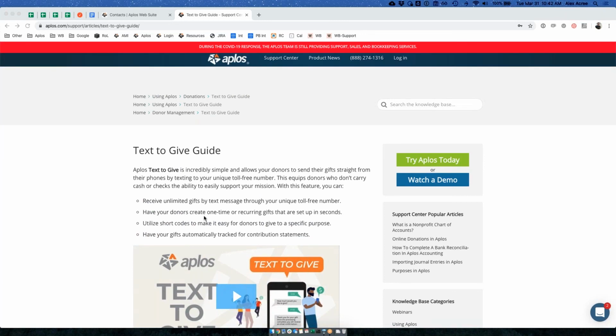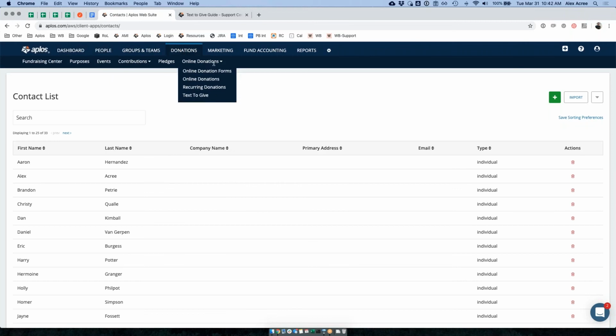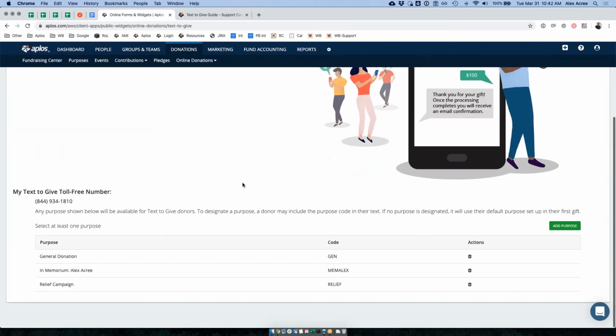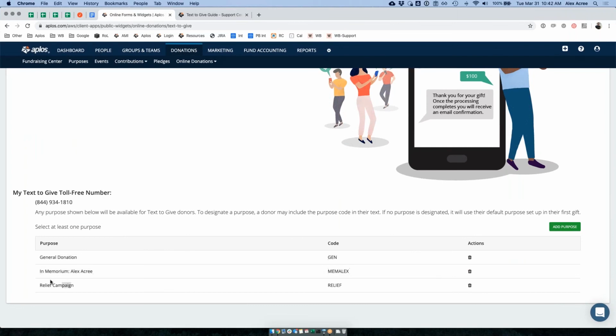And is there a way to limit the options or purposes that are made available to the donors? Yes, it is. So when you're on the text to give screen here, so donations, text to give, these purposes that you add down here are the options. So if you didn't want anything specific, then you would just have one here, and that's general donation. So then everybody just kind of gets routed into that one option.